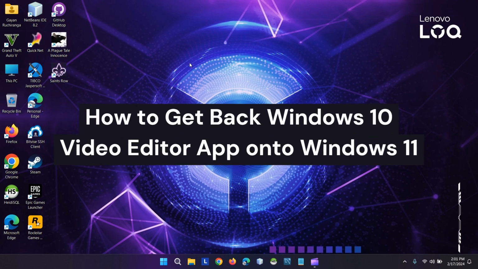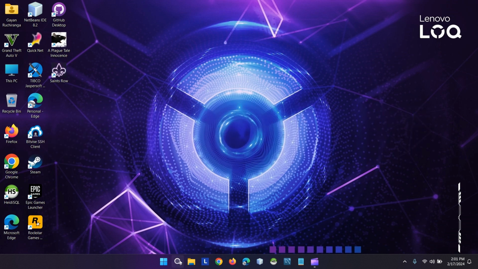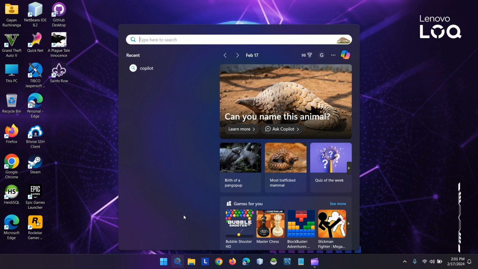How to get back Windows 10 Video Editor app onto Windows 11. First, find the Windows 11 Photos app.